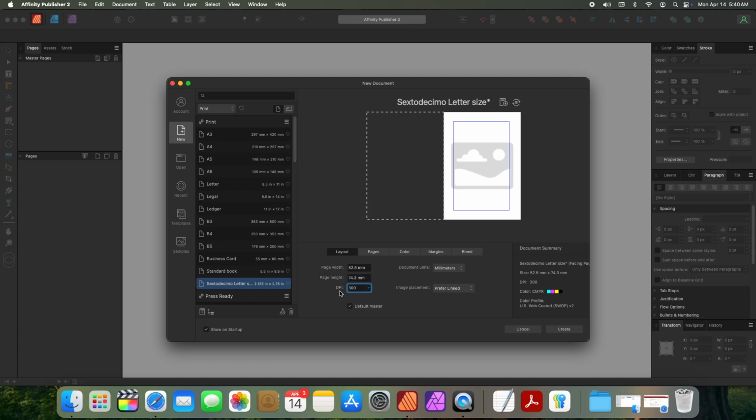It doesn't matter whether or not you're using letter or A4. You're going to want to keep your DPI at least 300 if you're planning to print it. If you're not planning to print your document, 96 is fine. It'll give you a smaller file size and everything. But for print documents, you're going to want at least 300, especially if it has images.